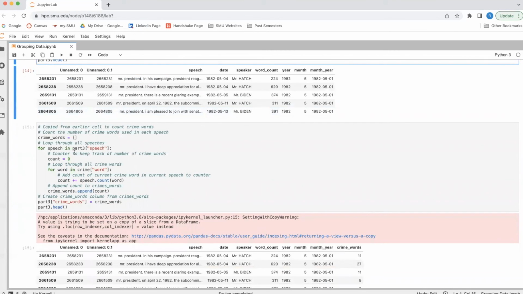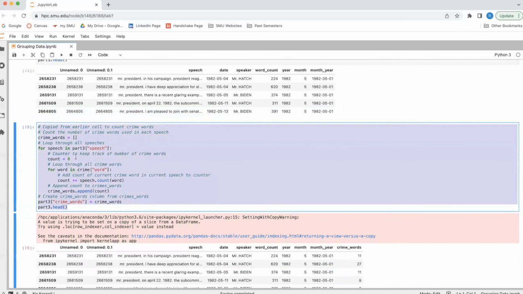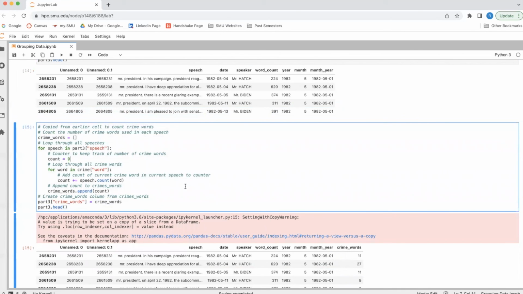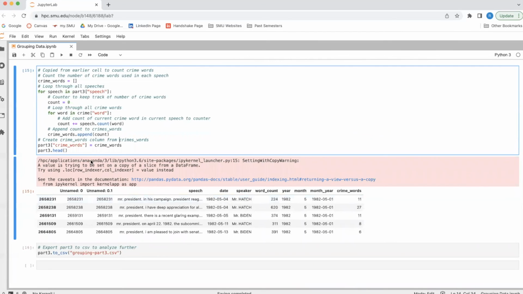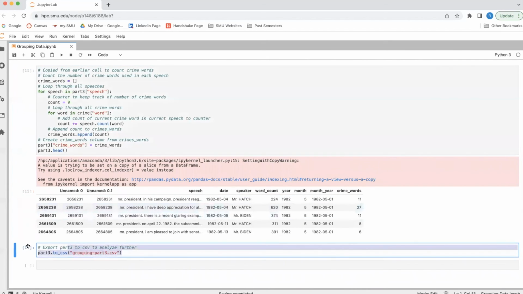And now you can copy and paste our crime words creating cell that we did before to get our crime words count, except you want to replace the subset that you used for part 1 with your part 3 subset here, as well as down here. It'll give you the warning again, but you can just ignore that. And it should look like this. And you can export this to a CSV, the same way we did before, so that you can analyze this further. And I'll let you do that analysis on your own.